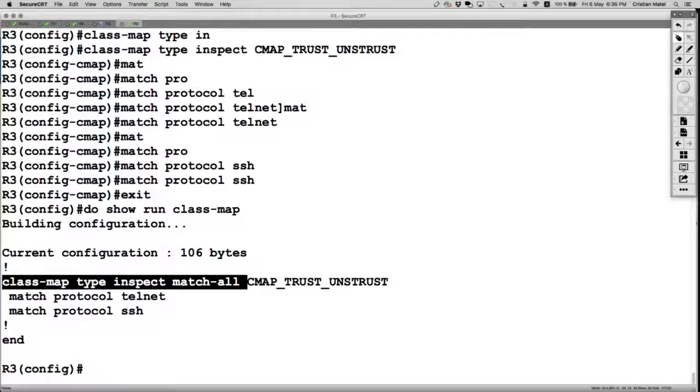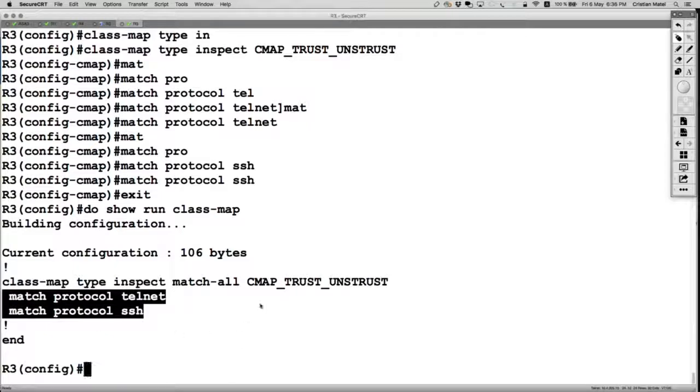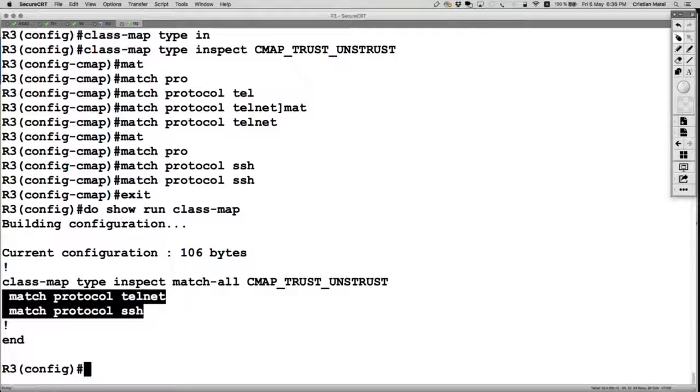of type match all, which means actually I'm never going to match with any traffic on this class map, because how could a packet be both telnet and SSH at the same time? Defining the class map with a match all means that all conditions in the class map have to be met for traffic to match, which of course the packet cannot be, both telnet and SSH at the same time.